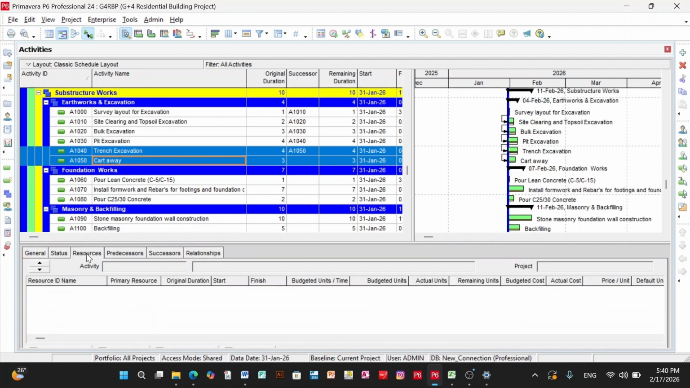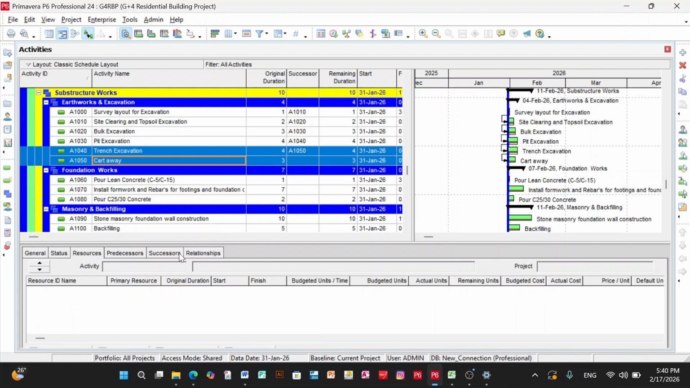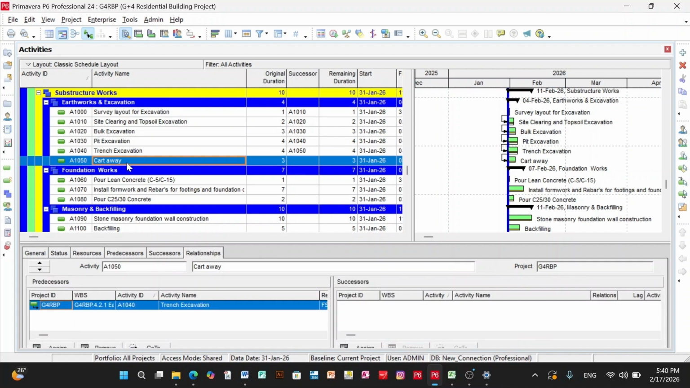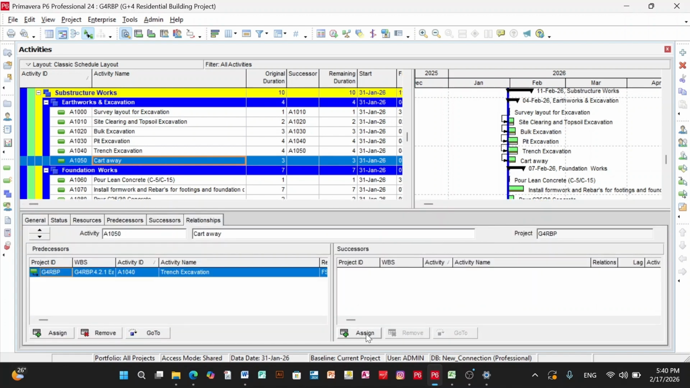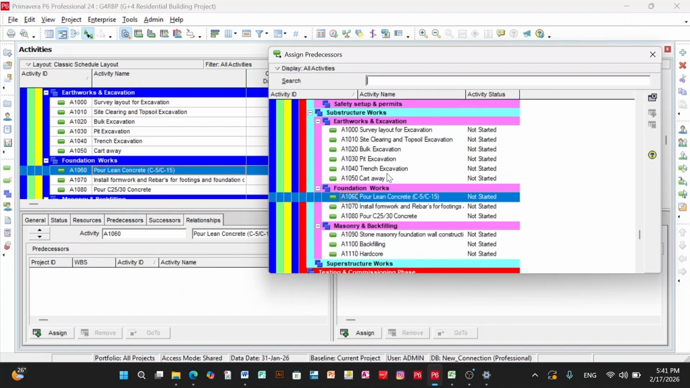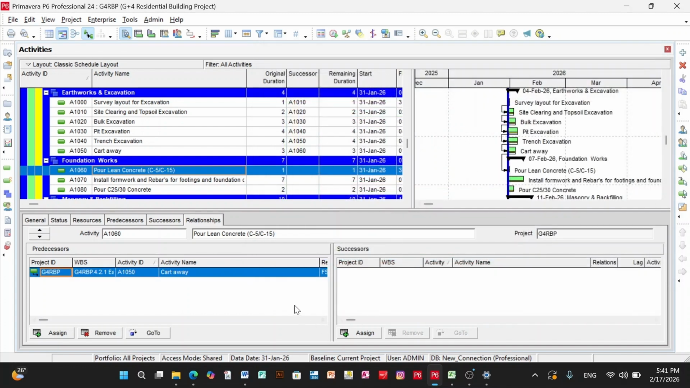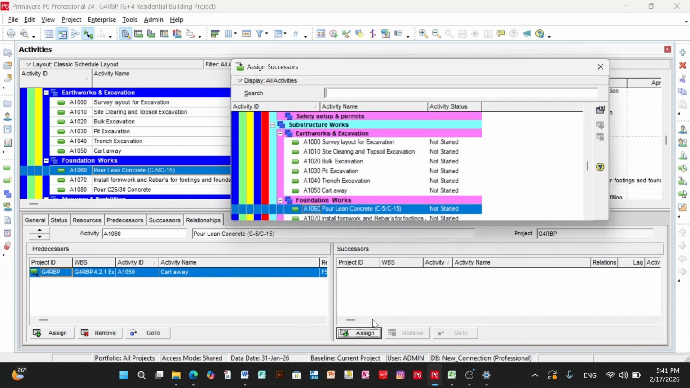Method 3, using the activity detail view. The third method is using the detail view at the bottom. Go to the Relationships tab. For example, if you look at cartaway, it has a predecessor but no successors. We can click assign successor and choose blinding concrete. Before pouring concrete, something must finish, so we assign cartaway as a predecessor. Then for the blinding concrete, we can assign install formwork as a successor.